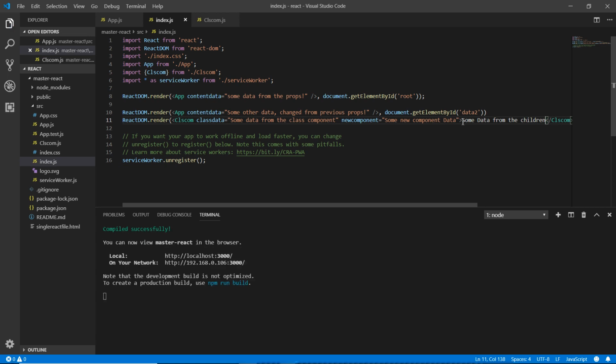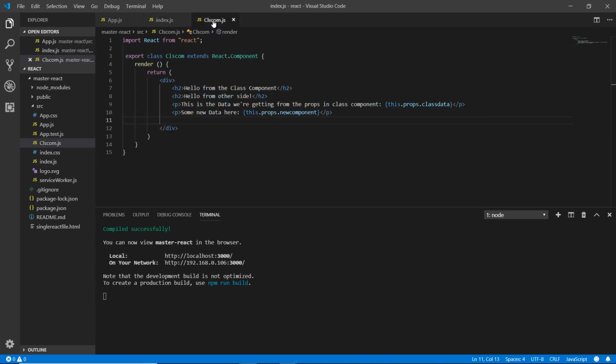Now this is not an attribute. This is the data we were sending. This some new component data we were sending through the attribute in the JSX, but this is not the attribute. This is something we are actually writing inside the tag, the class component tag. So to receive this kind of data in the class component, I'm talking about the class component by now, not the functional component. However, we can receive the children data in both of the components. But now let's talk about the class component.